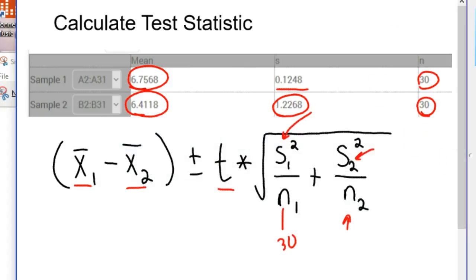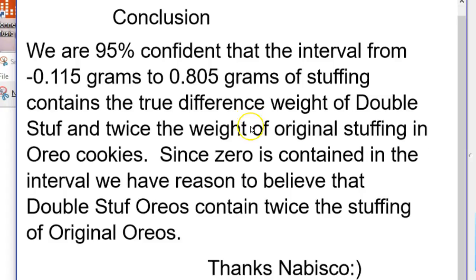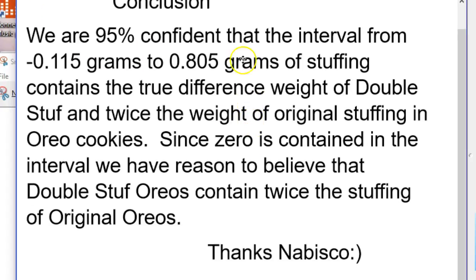And so now we're ready to go ahead and conclude. We are 95% confident that the interval from negative 0.115 grams to 0.805 grams of stuffing contains the true difference in weight of double stuff and twice the weight of the original stuffing in Oreo cookies. Since 0 is contained in the interval, we have reason to believe that double stuffed Oreos contain twice the stuffing of original Oreos. And so there's our conclusion based on what our calculator or GeoGebra did for us. And hey, thanks Nabisco for creating a pretty cool problem.